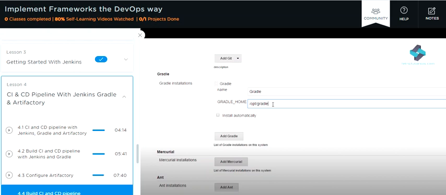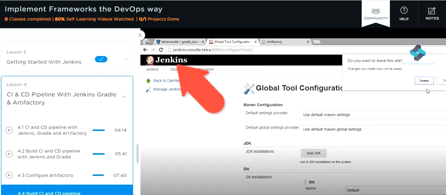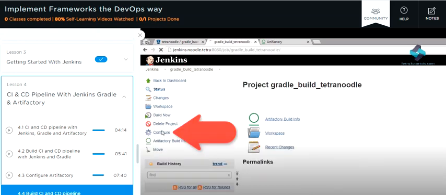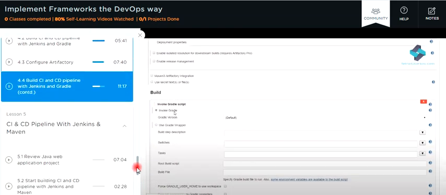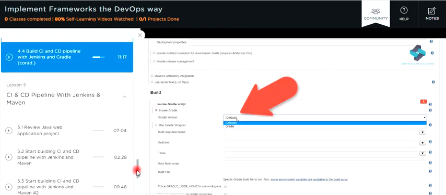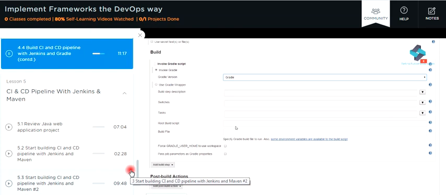Once we have configured our Gradle instance, we can use it for any of our jobs. Speaking of which, let's head back to our job build definition. Here we can see that if we select the Invoke Gradle option, we are provided with the list of installed and configured Gradle instances. In this case, the only instance we have is the instance appropriately named Gradle.